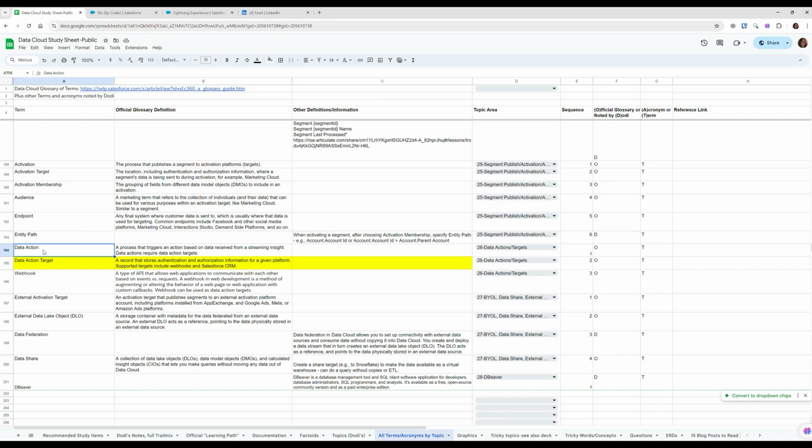Data action. This is a process that triggers an action based on data received from a streaming insight. Data actions require data action targets. Data action target, a record that stores authentication and authorization information for a given platform. Supported targets include webhooks and Salesforce CRM.